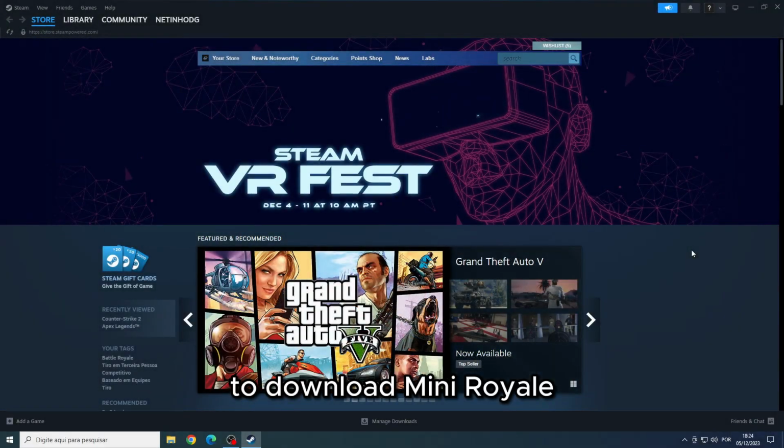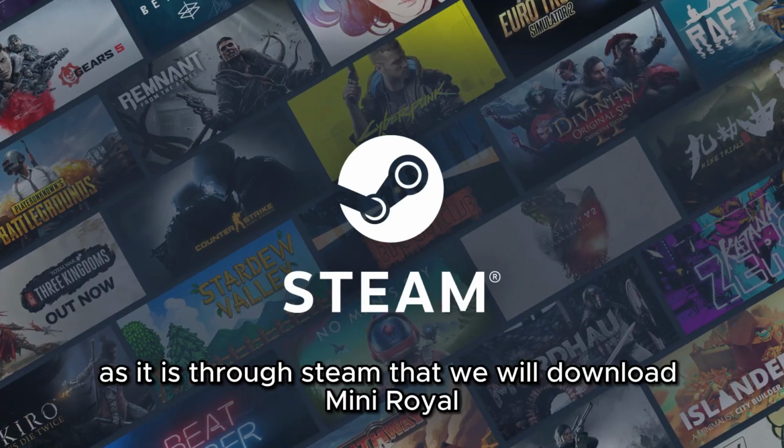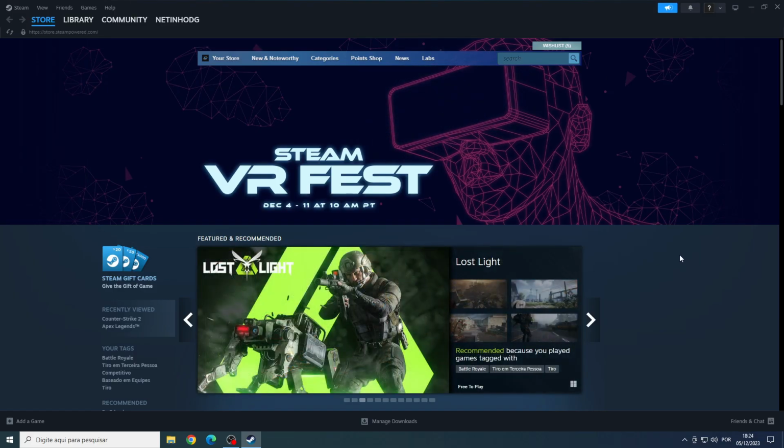To download Mini Royale, you need to have Steam installed on your computer, as it is through Steam that we will download Mini Royale. If you don't have Steam installed on your computer, I'll be leaving a link in the description to a video that shows how to create an account and download Steam.